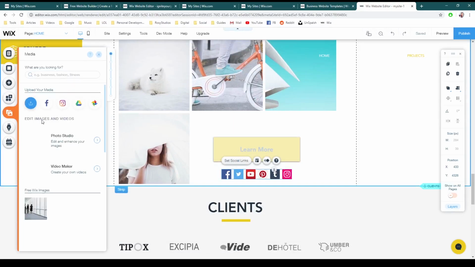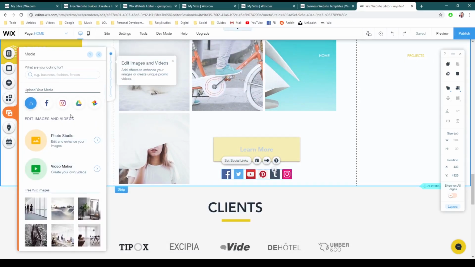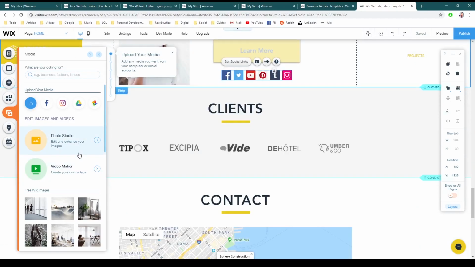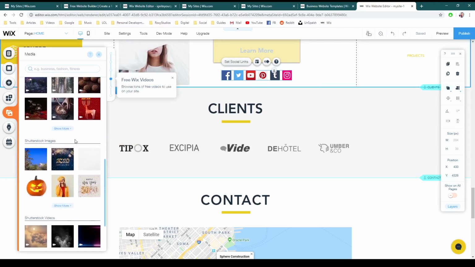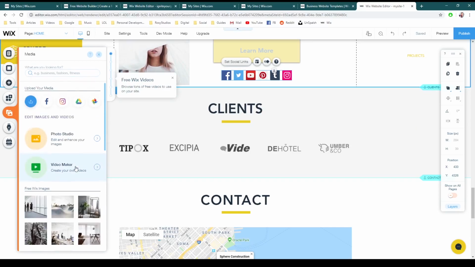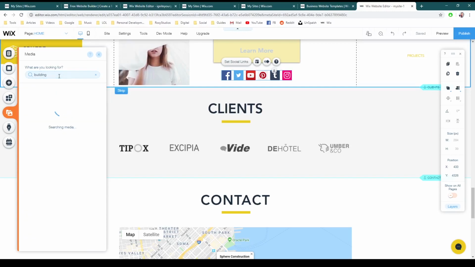Media, this is where we control photos that we've uploaded to the Wix library for this specific website. And obviously we've used these images here. We have access to Shutterstock images, and any images that we would upload would be right here. And there's a nice little search bar, once again, if we wanted to look for anything.